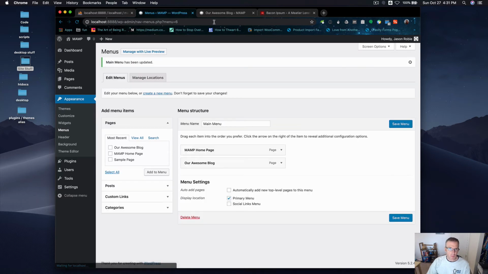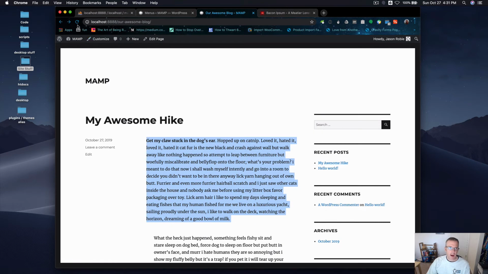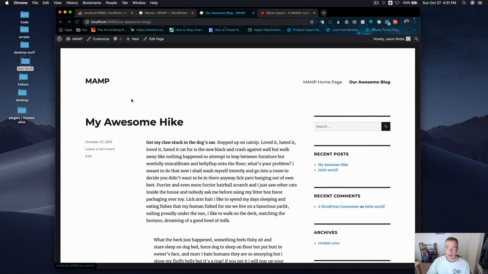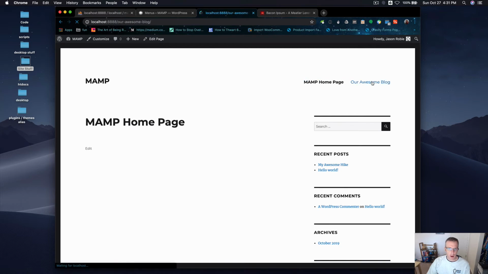So now what we should see is something show up here as a navigation when I refresh. And there we go. So I can go to the home page now, or I can go to the blog. And remember, we don't have anything on our home page, so it's blank.